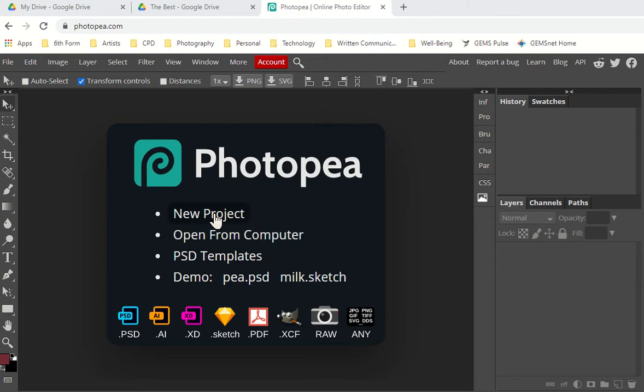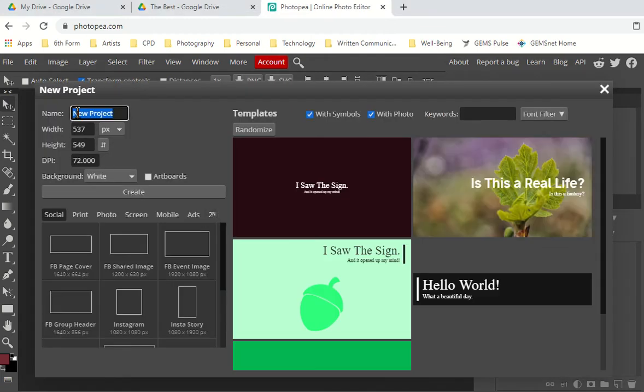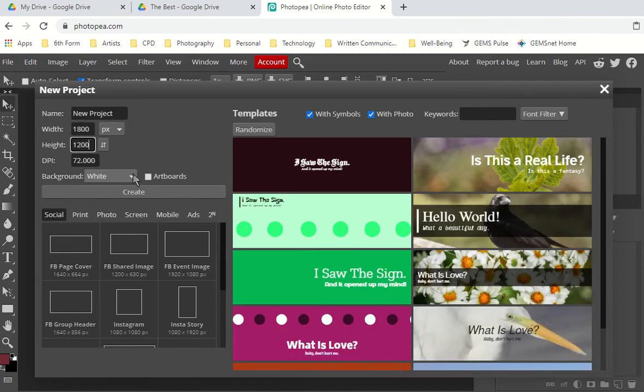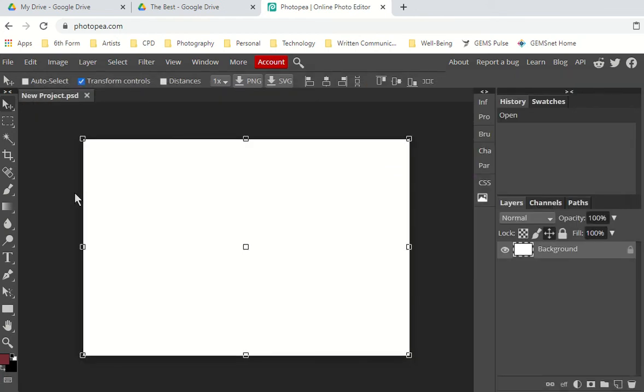Okay, let's start a new project. So we'll click here to new project, and over here you can choose either a template for social media use already set to those sizes, or you can choose your own. So I'm just going to type in 1800 by 1200. That's kind of a low resolution, but we'll just keep it there for now. I'll learn about that another day and hit create.